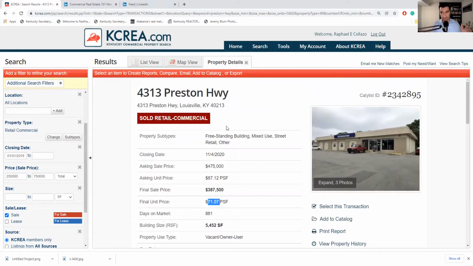Now I can say, okay, based on this, how does this property compare to the property that I'm looking at? If my property's slightly better, maybe it's a little bit bigger, better located, then I could say, okay, maybe it's not $71 a square foot. Maybe it's closer to $75 or $80 a square foot. So it helps me get an idea of whether or not this property that I'm looking at is in line with what the market is.